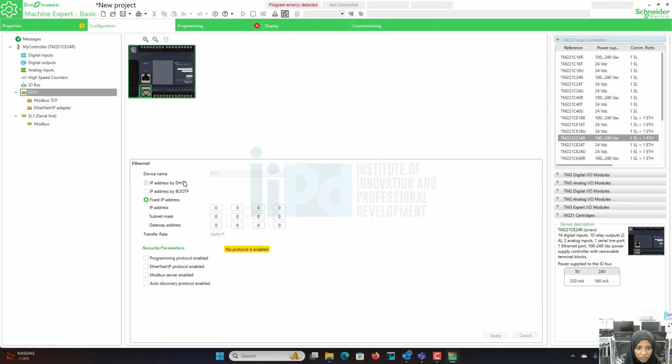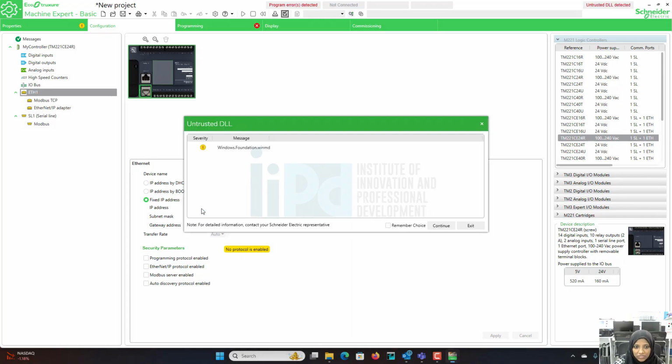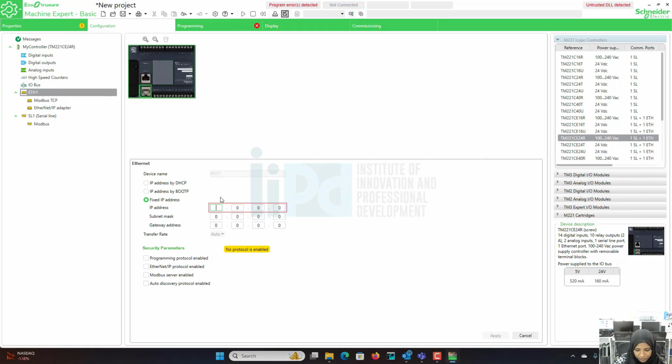You can see many options: IP address by DHCP, IP address by BootP, and fixed IP address. If your system has a fixed IP address, you can set the IP address here. If you want to take the IP address automatically, you can go for DHCP. Now I have a fixed address for the system, that is 192.168.0.80. Subnet mask is 255.255.255.0.